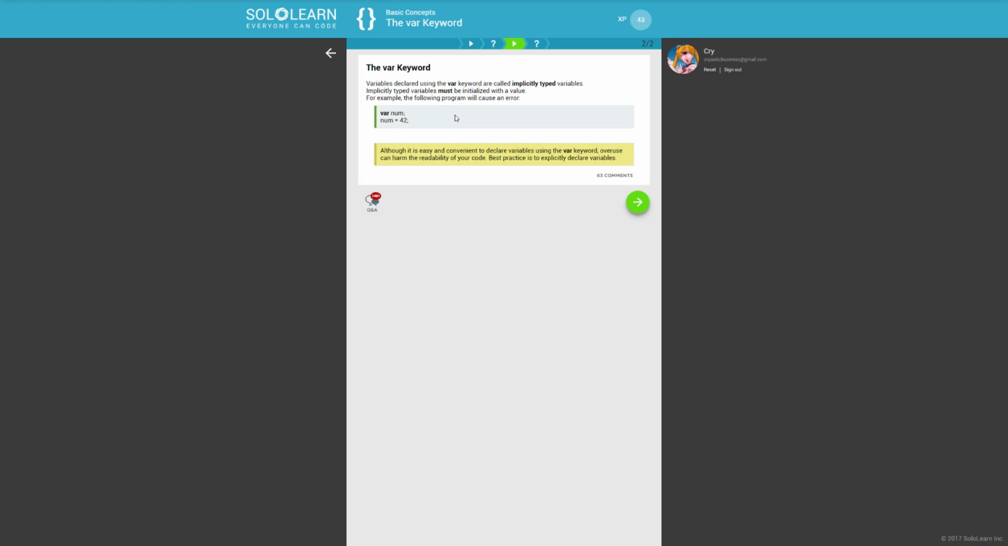The var keyword. Variables declared using the var keyword are called implicitly typed variables. Implicitly typed variables must be initialized with a value. For example, the following program will cause an error. Var num and then num equals... Really? Huh. Oh, so I can't go and reassign it with a callback like that. Interesting, so I have to assign it there.